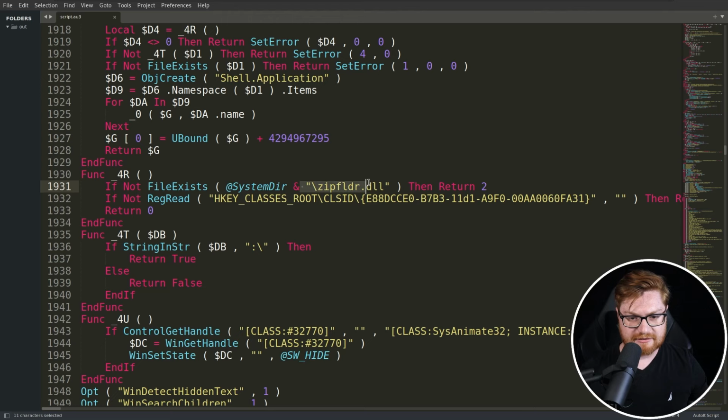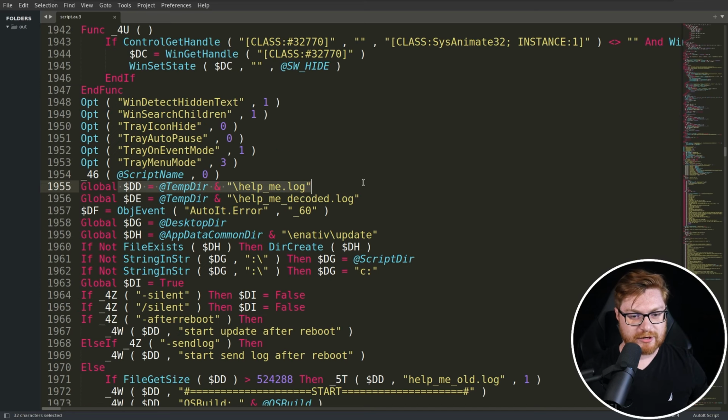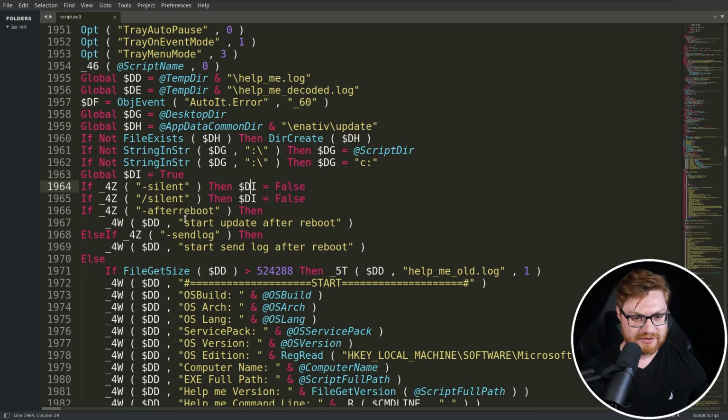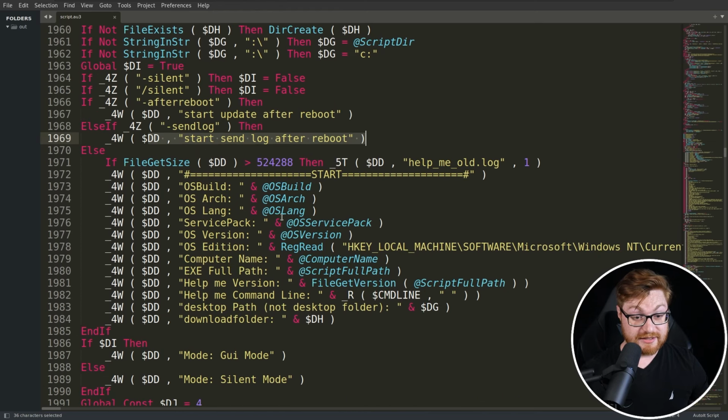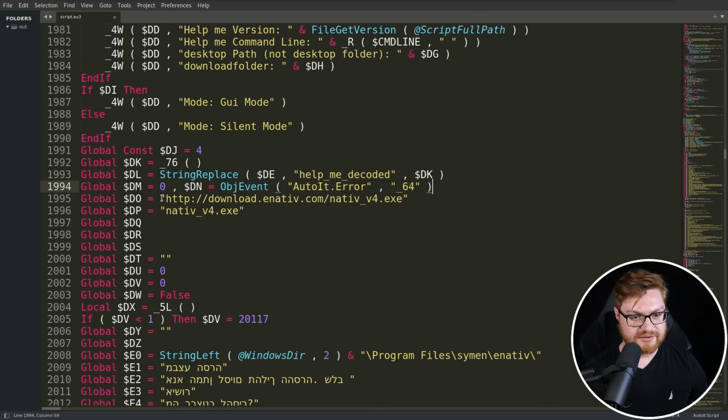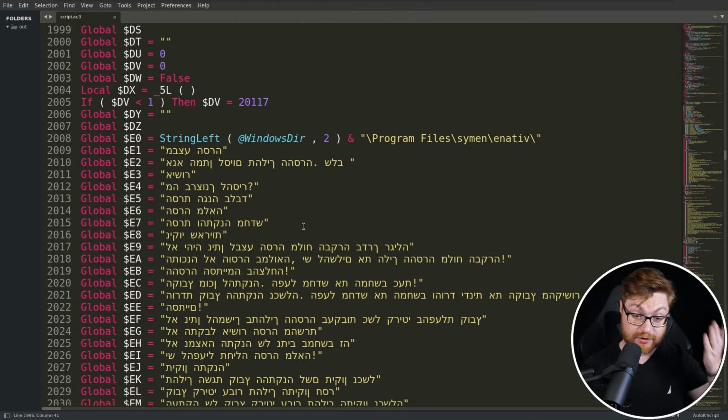What is this? ZipFldr and some registry keys for CLSID handlers. Oh, temp directories for HelpMe log and HelpMe decoded.log. eNative, maybe arguments like /silent, after reboot, starting after reboots. What is this? It steals a bunch of the details from the computer: computer name, OS edition, exe full path, the command line version, desktop path and download folder. And then there's GUI mode and silent mode. Sketch. Okay, AutoIt errors still in the mix. And this is the download for native4.exe. That's on that enative.com website that we were just looking at, right? And there's more Hebrew. Okay.